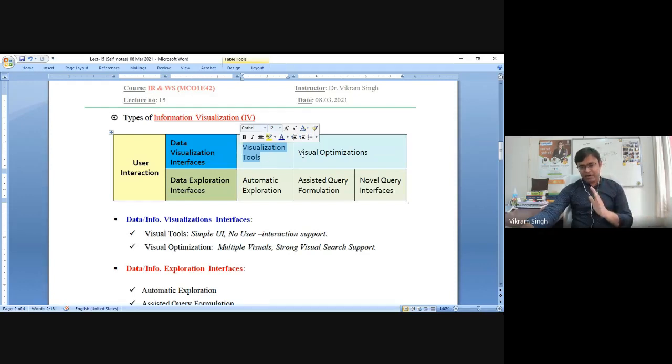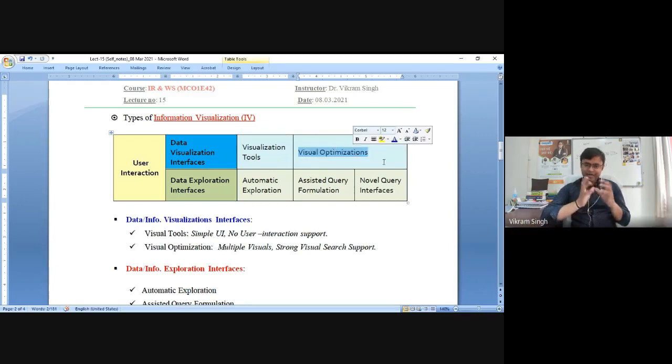The second type of data visualization interface is what we call visual optimization. Visual optimization kinds of interfaces are basically the advanced visual interfaces. There you have to visualize the information, right? That's one thing, and you have to provide these features.